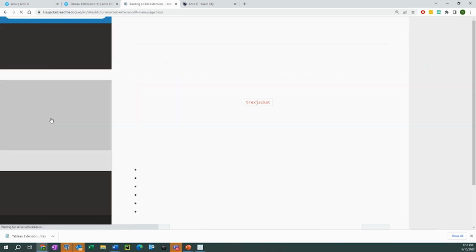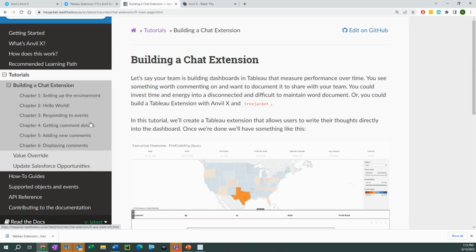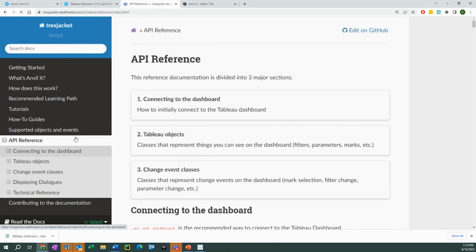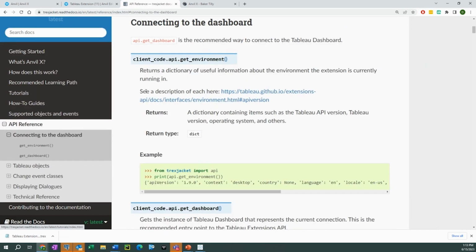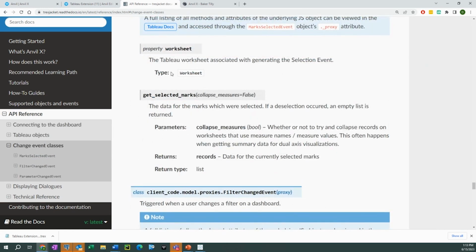There's another one, building a chat extension, which is a way of giving people a way to have a conversation about marks in a workbook. There are really good starting point extensions to cut your teeth on. Then there's a full API reference as you start to dive into that dashboard object and need to understand what the different events are that I'm dealing with, and what kind of methods, attributes and properties are available through those events. That's all here in our API documentation.